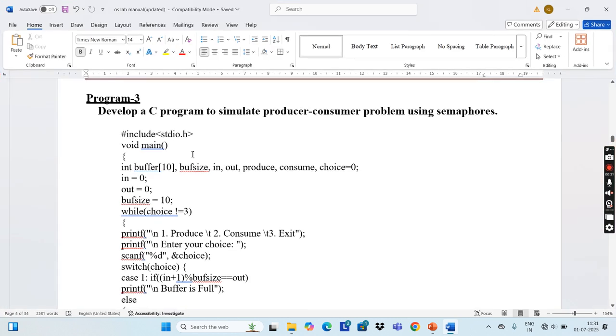We'll see how to implement this in a C program. Here also we are including only one header file, that is stdio.h. Here we have taken a buffer size of 10, and also in, out, producer, consumer, and choice. Based on the choice, we need to produce, consume, or exit from the program. In is 0, out is 0, and buffer is taken with size 10. Only 10 elements can be included in the buffer.